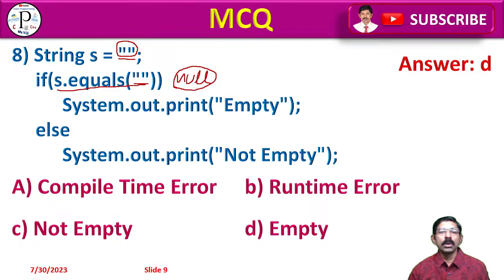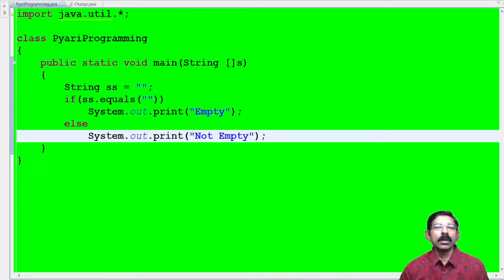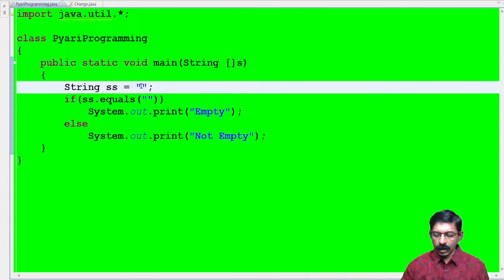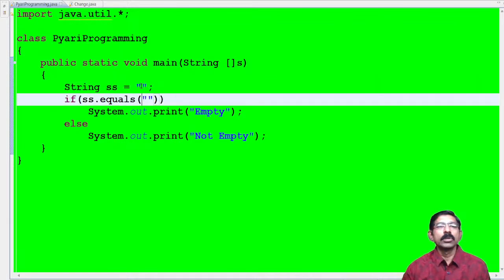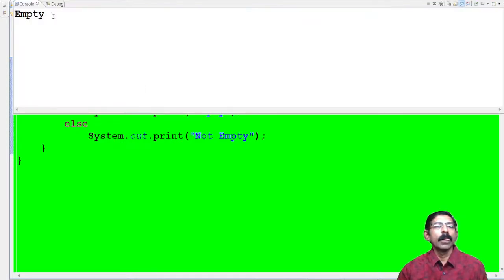Let me show you in the Java screen. Now here, this one is null and this one is null. I'm executing it. I'm getting empty.